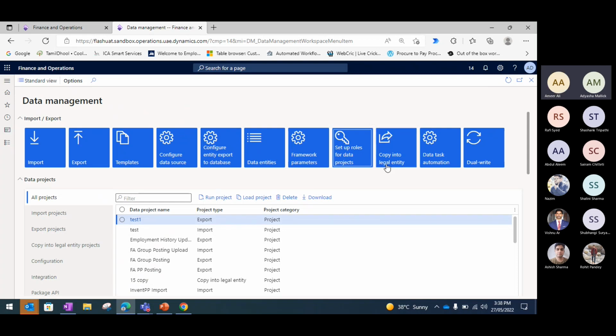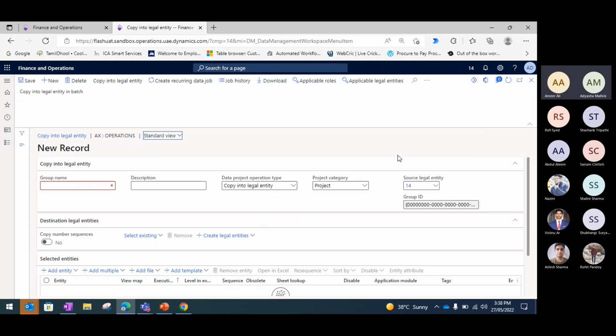This is also one of the major important things that the data management framework has brought in. That is copy into legal entity. Let me open this. If you see here, as I told you, if there are multiple entities, for example, in this environment, if you notice there are two entities. 14 is one of the companies and 15 is a new company. So there was a requirement that we have to copy the exact same data, same configuration, everything into this company.